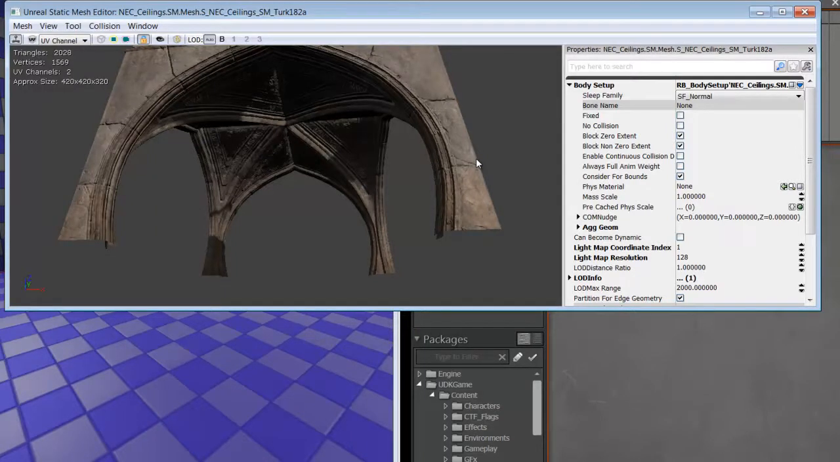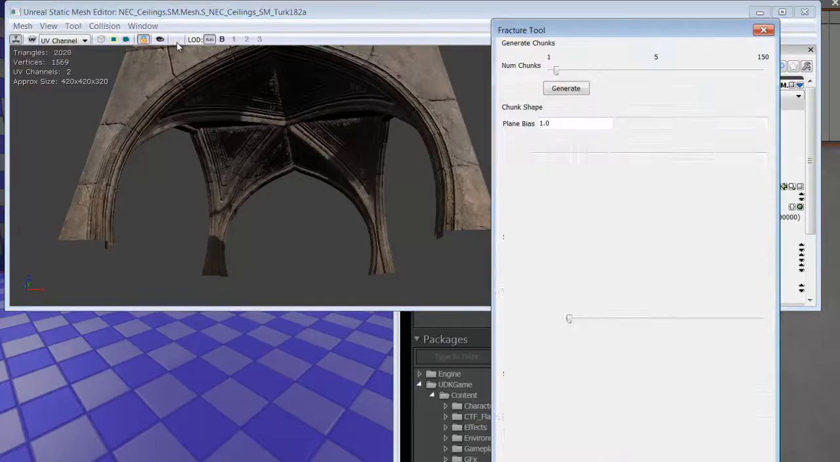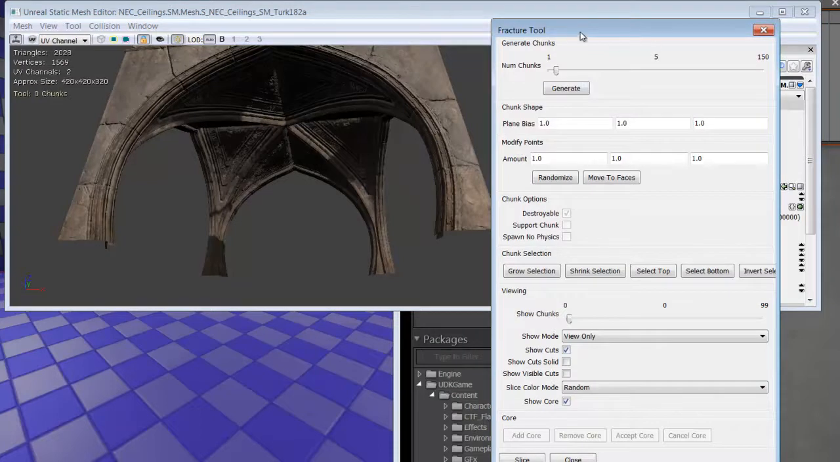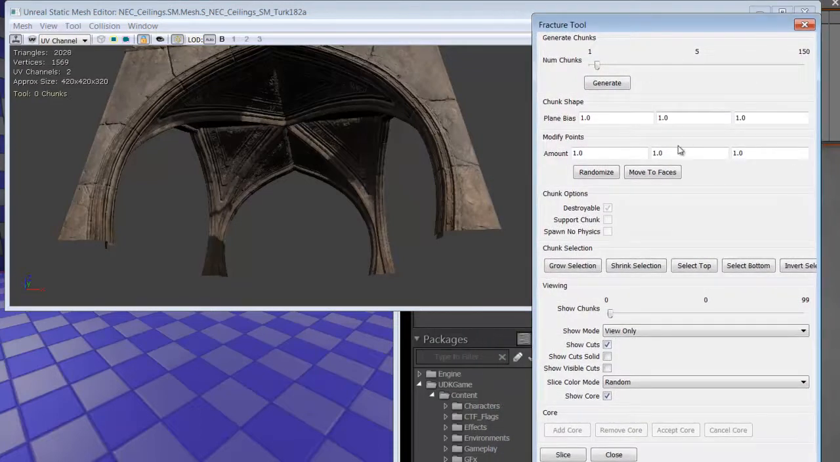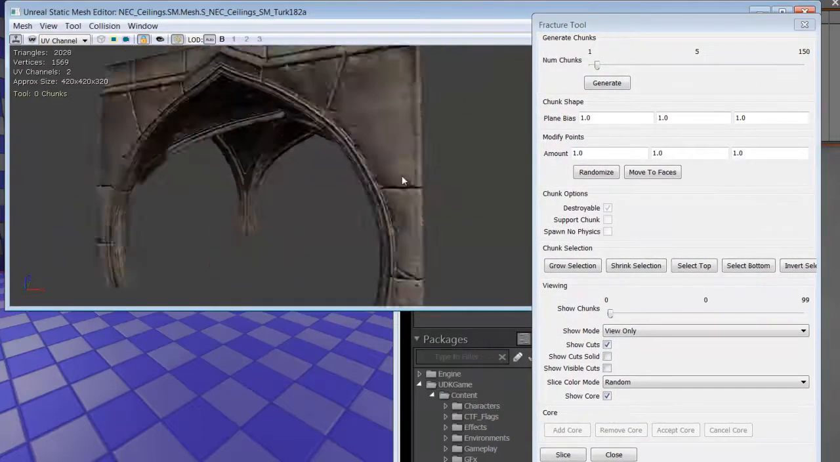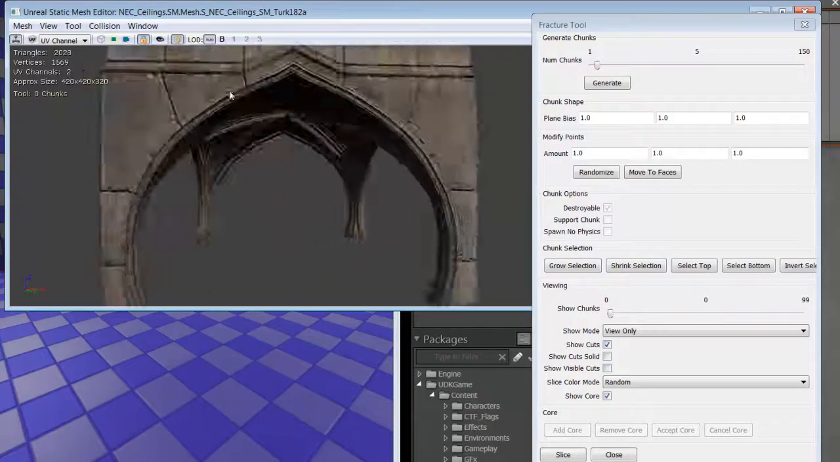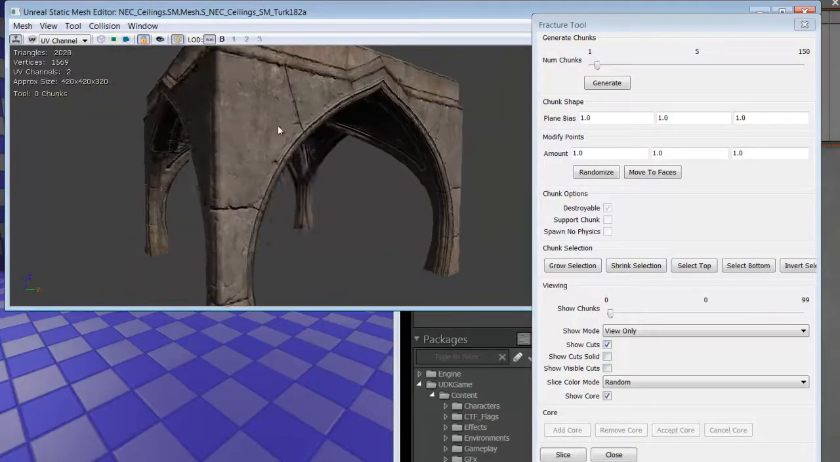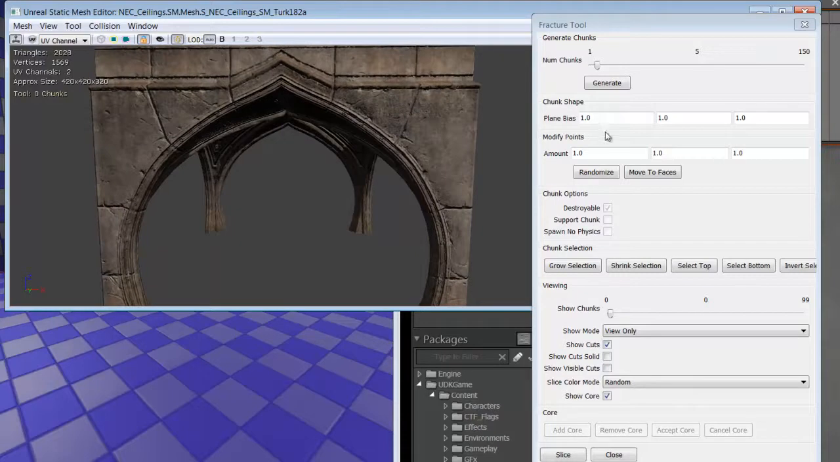There's lots of different things we can do in here, but the important thing for right now is to go up here to the fracture tool, which can either be located by clicking on this icon that says fracture tool, or going to the tools pull down and selecting fracture tool. Either way, we'll bring up this little tool called the fracture tool. And this is what's used to create static meshes like this one that can be broken apart into chunks.